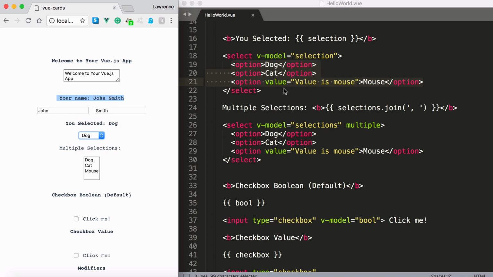Very simple. All it's doing is taking the value, so dog or cat, and assigning it. However, if you have an option, for example, that has a custom value attribute, it uses this. So watch, it's not going to say mouse, it's going to say value is mouse when I select mouse. When I select mouse, it says value is mouse. So you can override what's here with whatever value you'd like with this attribute.